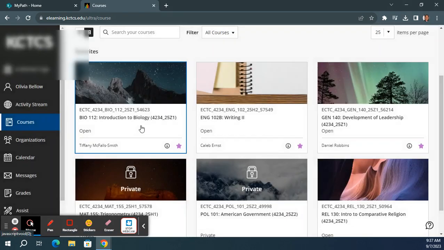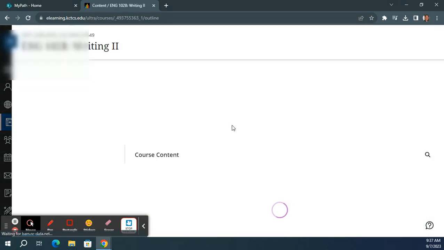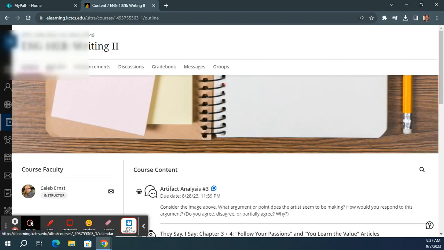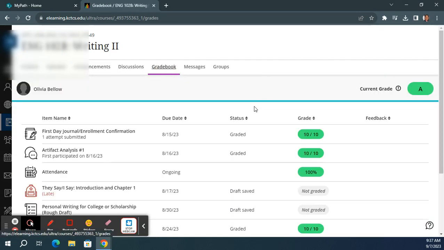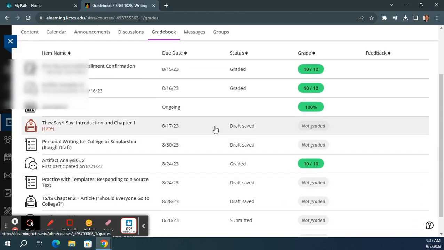It's that simple. Let's go to the next one. So here's our English 102 class. Again, we're going to scroll over to Gradebook. These are all set up the exact same way. So over here you see the current grade. Now here's an example where you might see a grade for something that is due on 8/17, and it says it's not graded. Well, again, talk to your student about that. What do they know regarding that?